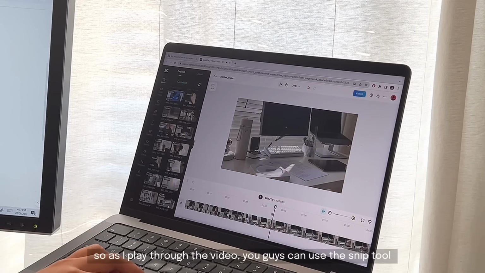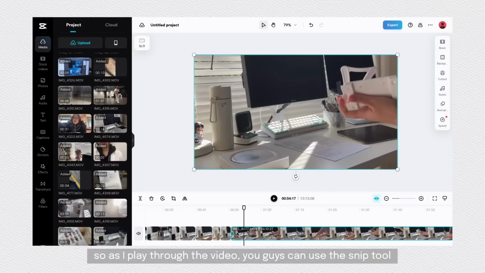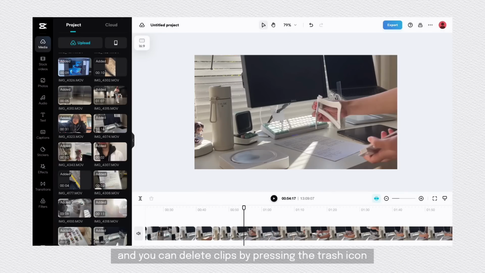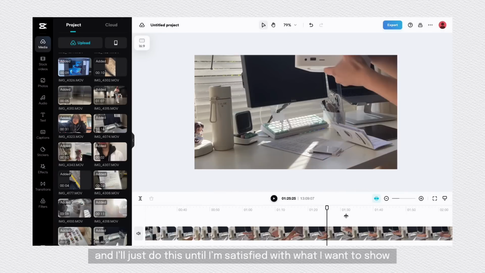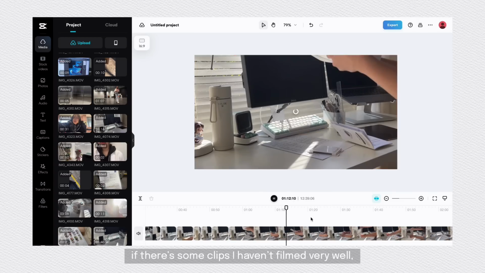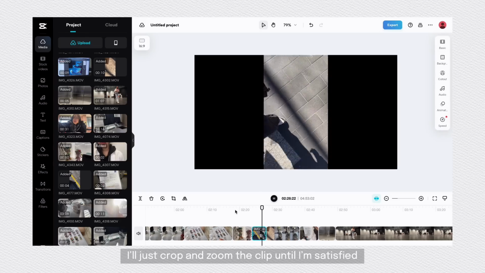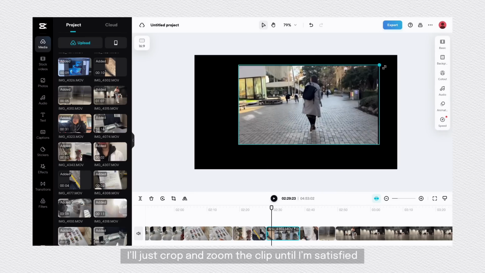So as I play through the video, you guys can use this little snip tool to cut up your video, and you can delete clips by pressing the trash icon. And I'll just do this until I'm satisfied with what I want to show. If there's some clips that I haven't filmed very well, I'll just crop and zoom the clips until I'm satisfied.